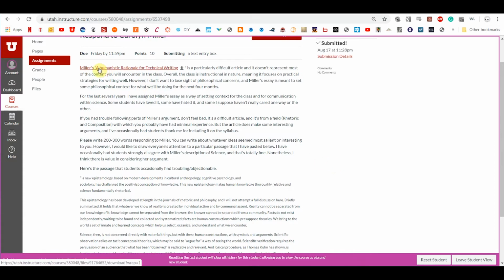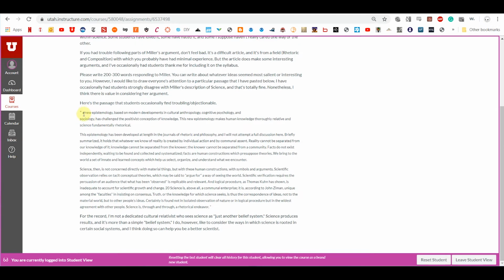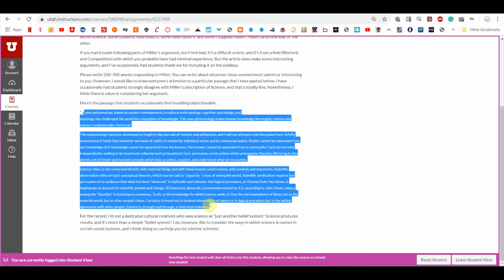I am asking you to read this. I should point out that it is definitely a difficult read. You might have a hard time following parts of it, and that is completely fine. I should also point out that this reading by Carolyn Miller does not represent most of the stuff you're going to encounter in this class. I put it up front partly to have a contextual conversation about what sorts of goals this class ought to have. And I also really like students to engage with this particular passage from Carolyn Miller.